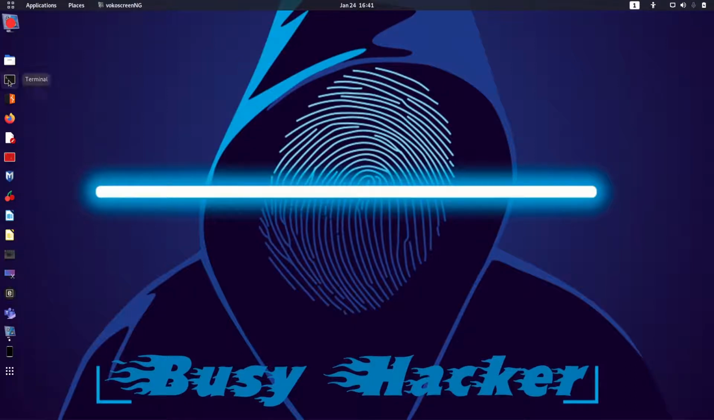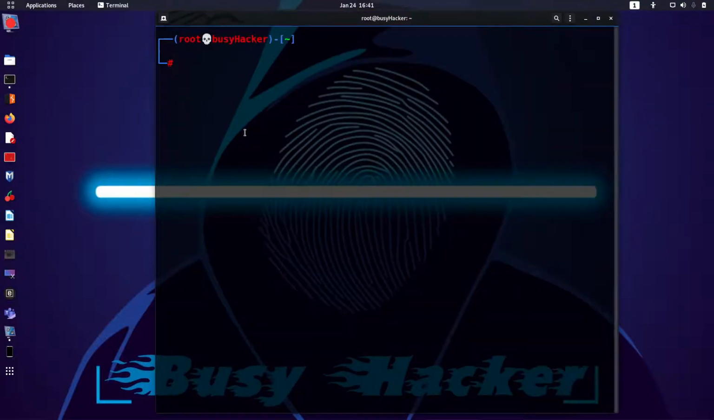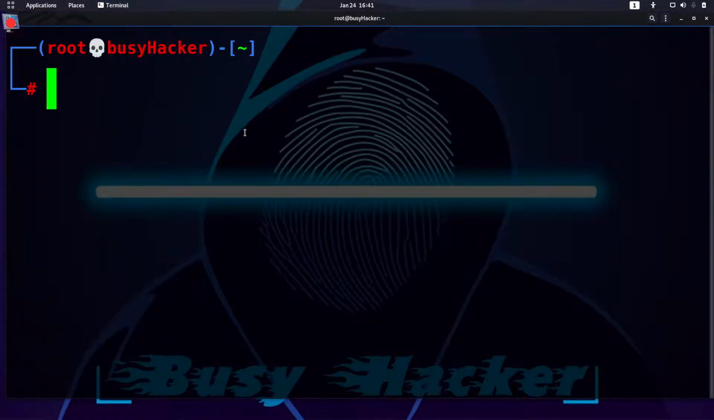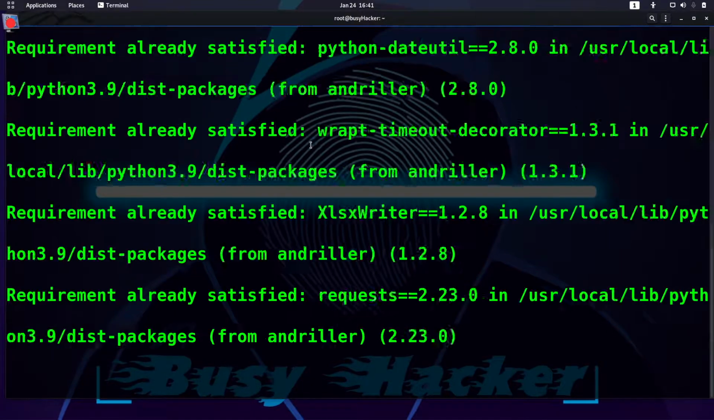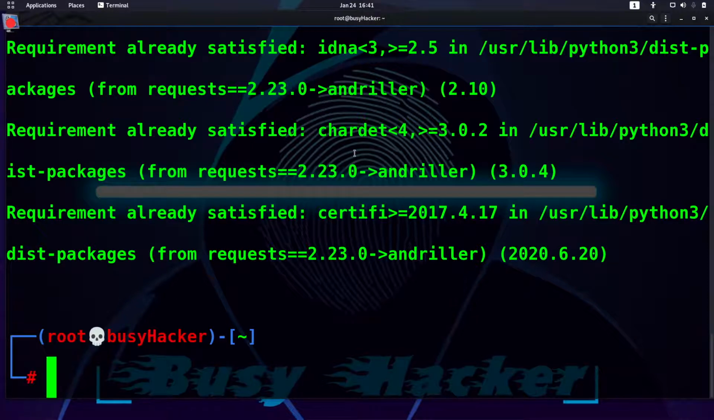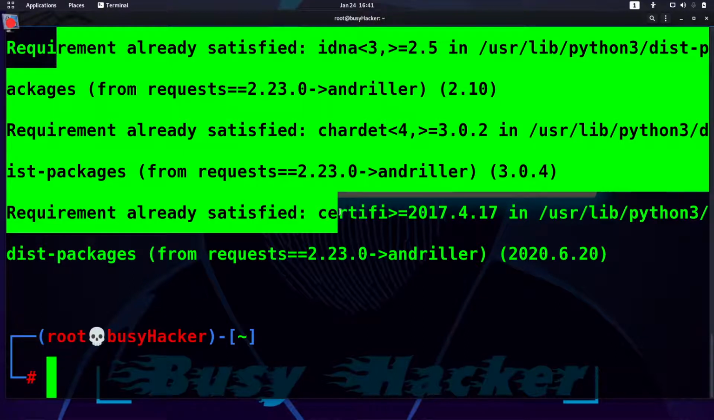So for now, let me open up my terminal and then let me zoom it in so that I can show you. For you to install Andriller in your Linux machine, you need to have pip3. That means you need to have Python 3 installed. So for now, I will not install pip through Python 3. What I'm going to do is pip3 install Andriller. Already I have Andriller installed, so it might take different time because already I have it. If you can see, requirement already satisfied, everything is okay.